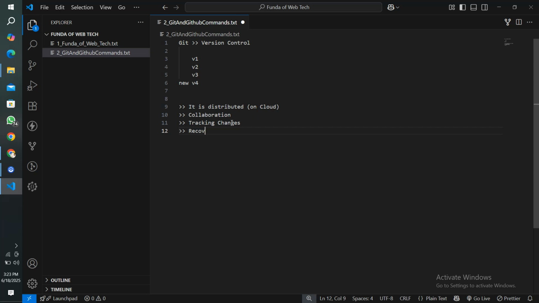In a similar way, recovery can be done at the earliest over here. Why? If V4 has some issue, we can directly go to V3, or we can even go to the pull request and see what merge conflicts are available and how exactly we can fix them. So that's the reason recovery is also quite good, or as quick as possible, in case of Git and GitHub.